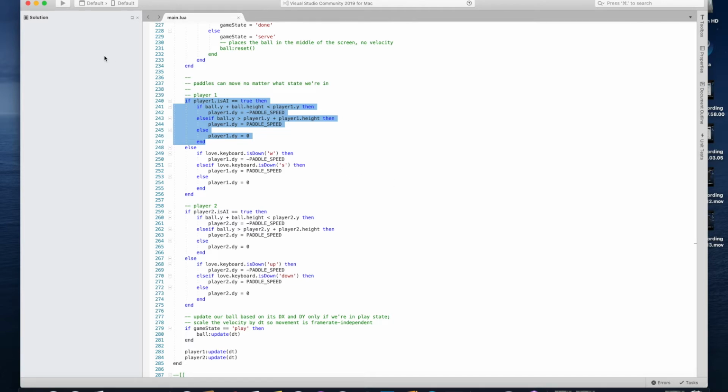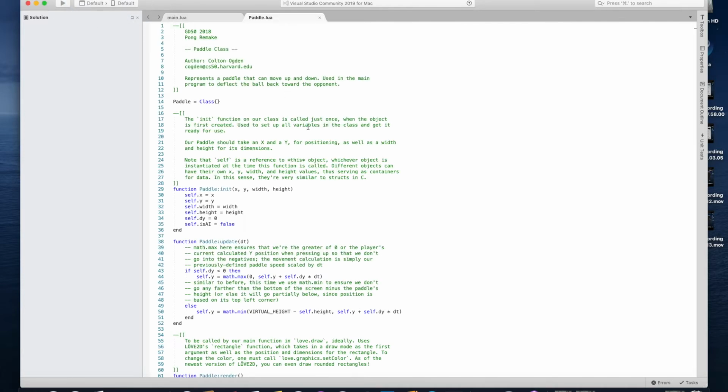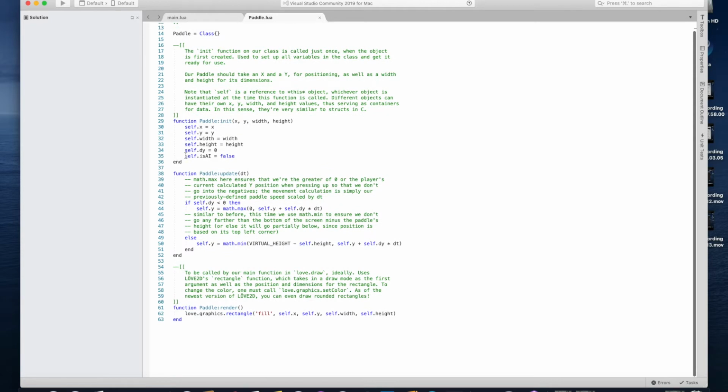After adding this functionality to both paddles, I added a variable called isAI to the paddle class. This is to control whether the paddle responded to player controls or used the AI behavior. Setting both paddles to be AI in the main file, I let the game run and it looked a bit like this.